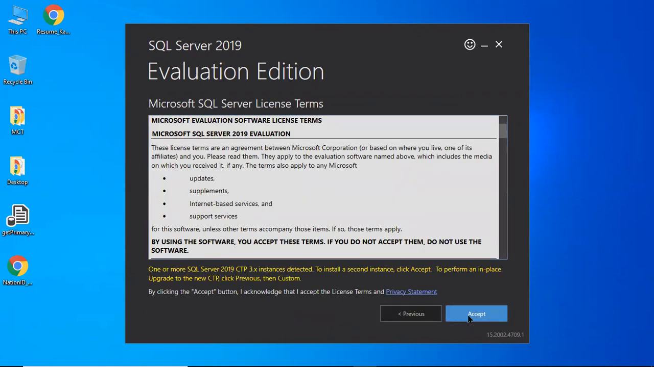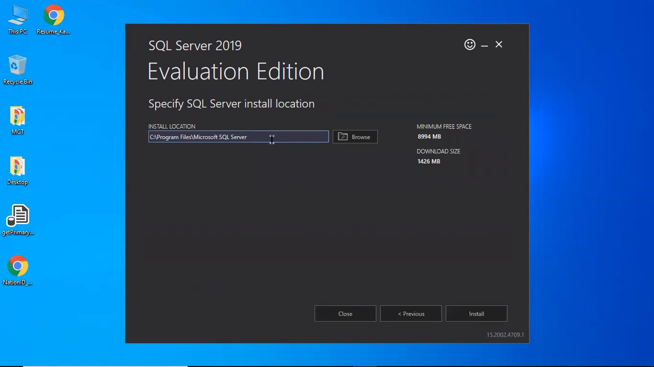I accept. See here, license terms are there. Where do you want to install SQL Server? It is asking. Default path is C program files, Microsoft SQL Server. I want to go with the same path. But in real time, remember, we are not installing SQL Server on the C drive. We have to install SQL Server on a different drive.